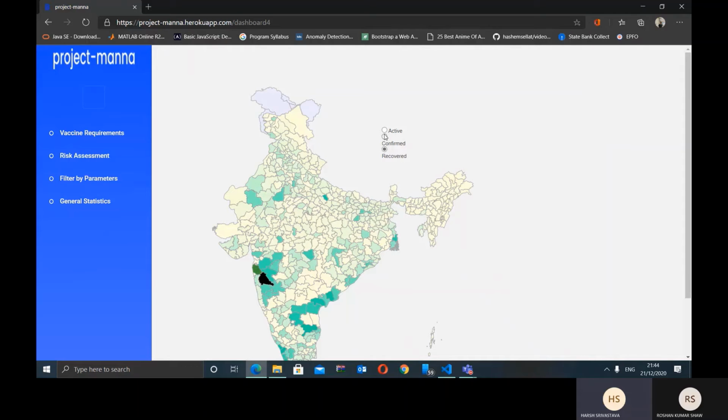So we can use this interface to determine which constituencies are at high risk, because different agencies might have different ways of determining where they want to deliver first. They might do it based on the active cases, they might also do it based on the confirmed cases, and recovered cases can also be quite helpful in that sense. So yeah, this was the general statistics component that we have built.